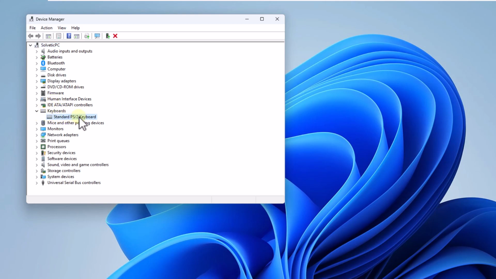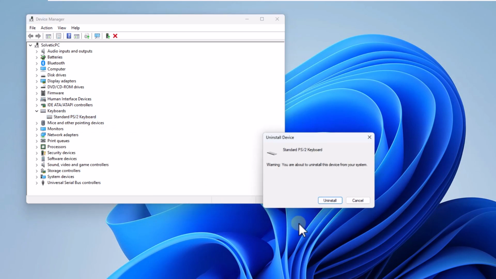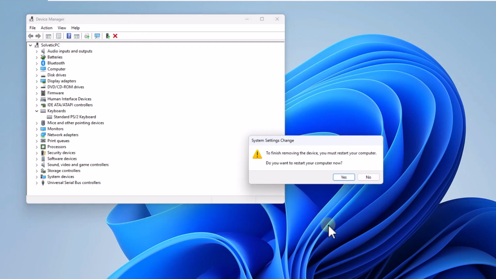Here, right-click on the keyboard and click on the option, Uninstall Device. You will see a pop-up window. Click on Uninstall. Then for your keyboard to be disabled on your laptop, click Yes for the system to be rebooted.